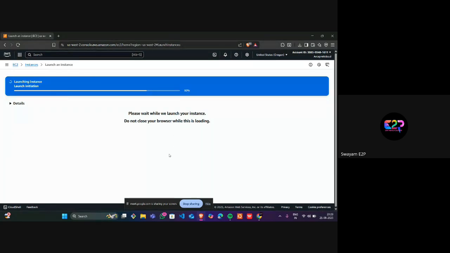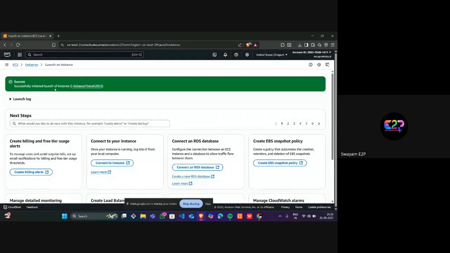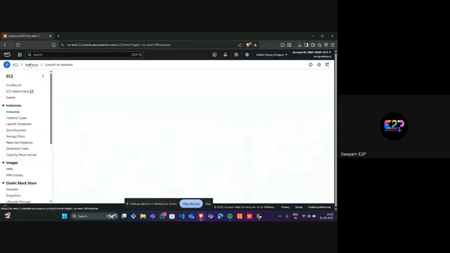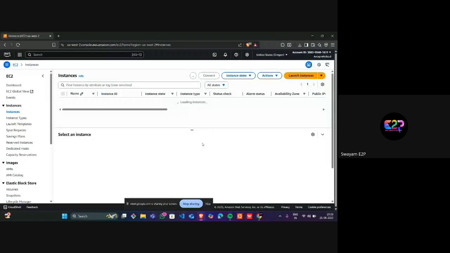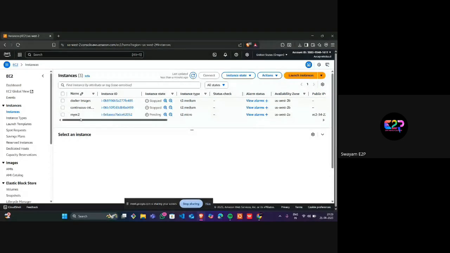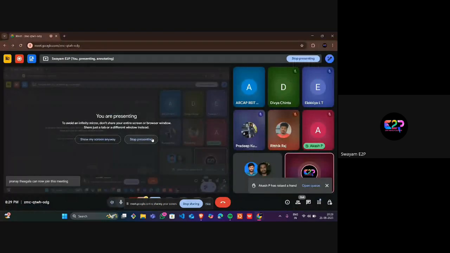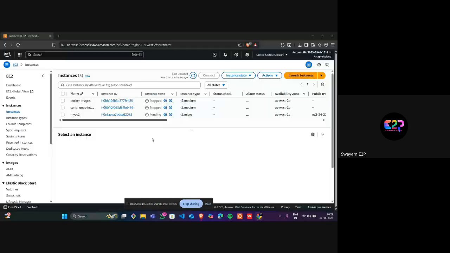Okay, successfully initiated the launch of the instance. If I go here, there are various instances already present in my EC2. This is Docker and continuous, my previous EC2s, and my new EC2 is pending. I am just refreshing the screen. As it is initializing, it will show pending for 2 minutes, and then it will get into running mode. See, now it is running and it is initializing.